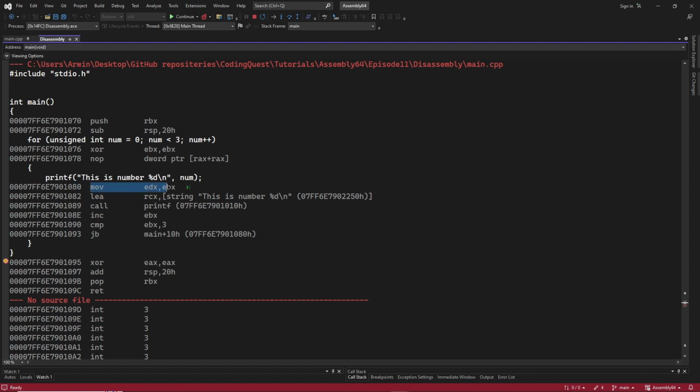Next, we move the value of num, which is in register EBX, into register EDX. We do this because printf expects the parameter to be in RDX. Printf also expects that the format string is in register RCX. After this we can call the printf function.